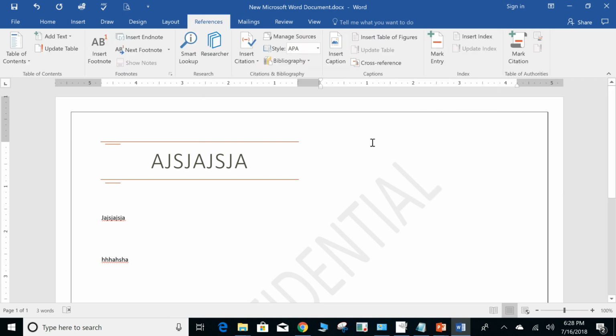Next tab is the reference tab, and of course this is for a lot of research, mark citations, mark entries. You can insert captions, smart lookup, and then you got your researcher feature, which of course helps you find quotes, citable sources, and images. Really great for writing papers. I wish they actually had that feature back whenever I needed it, when I was still in college.